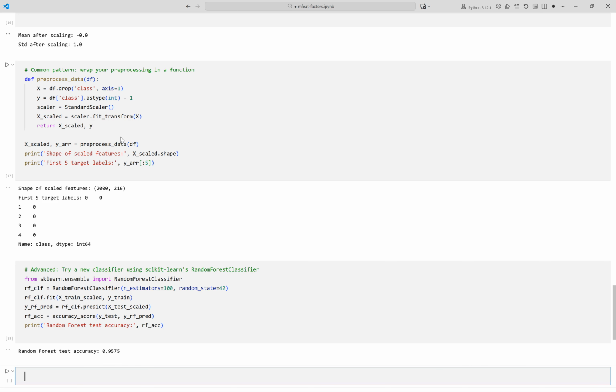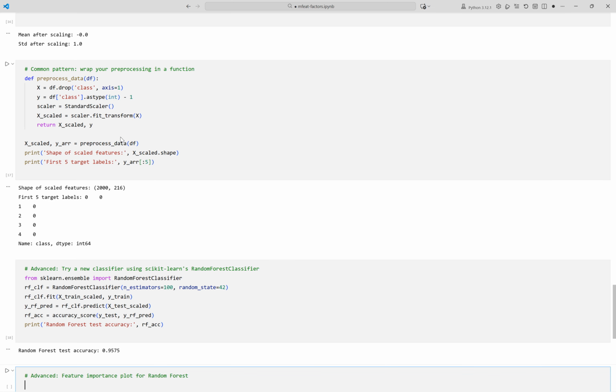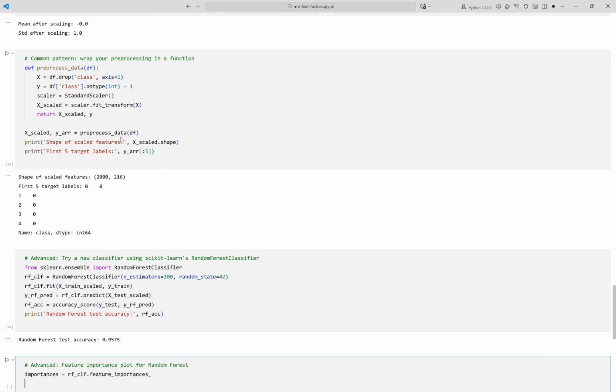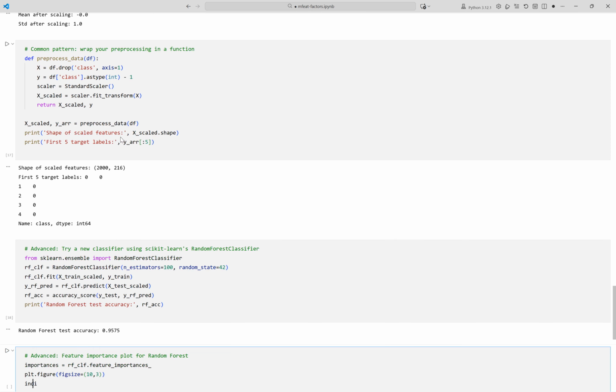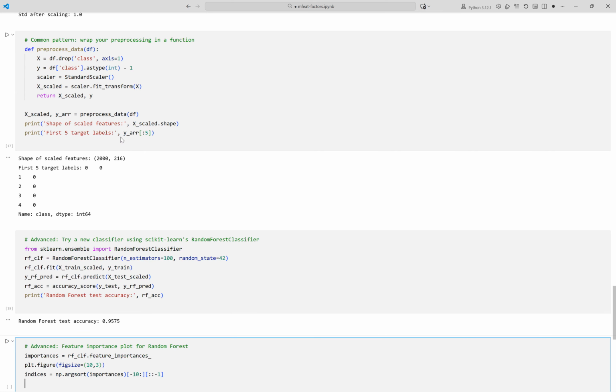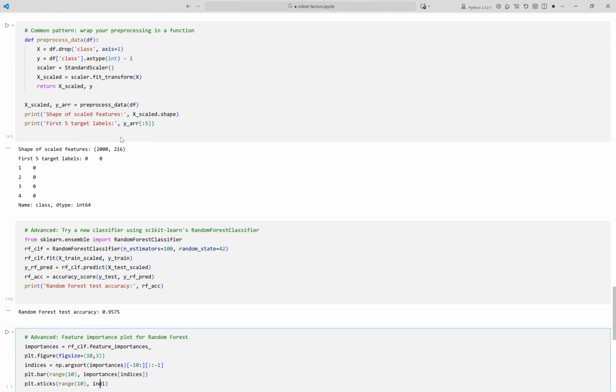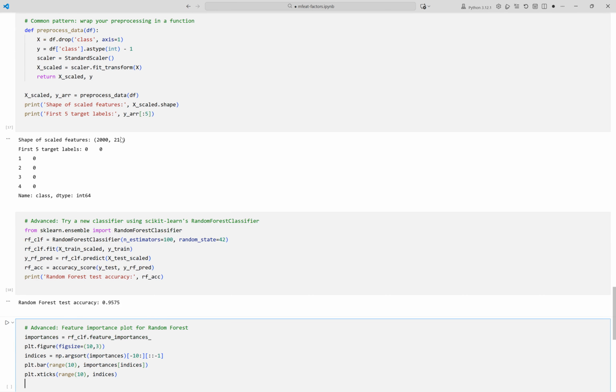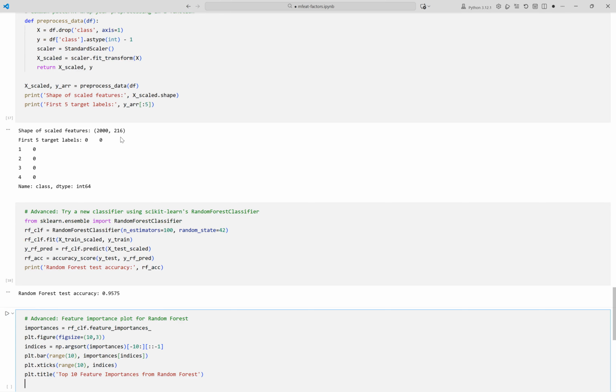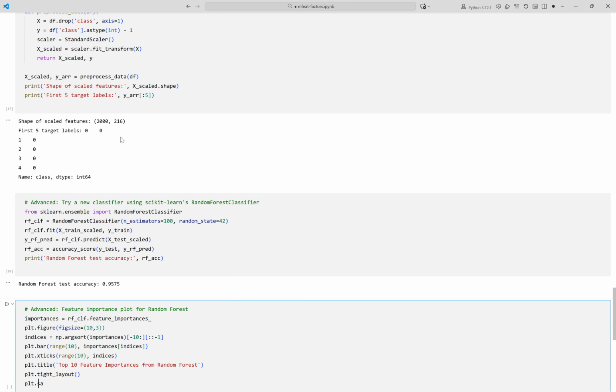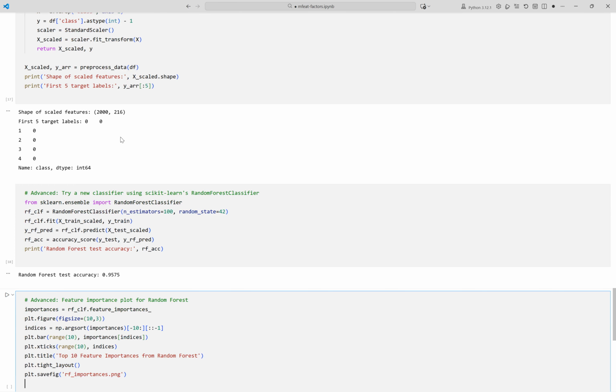Let us visualize which features random forest thinks are most important for classification. We comment this is advanced. We extract feature importances from the trained forest. We create a horizontal bar plot. We select the indices of the 10 most important features. We plot the top 10 importances. We label the x-axis with feature indices. We add a title. We use tight layout. We save the plot as rf_importances.png. We close the plot.